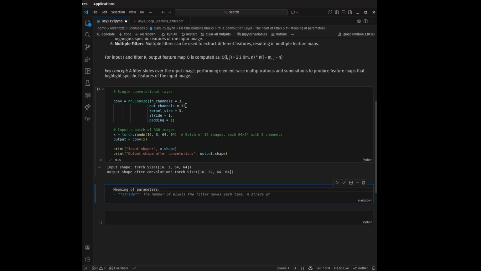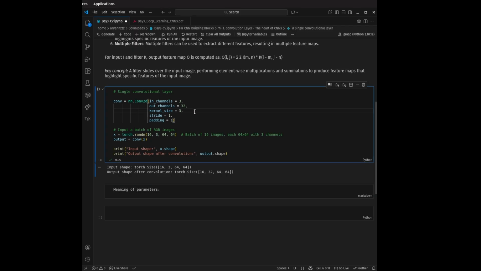So here we have 32 different filters, and each filter will detect a different pattern, like vertical edges, horizontal edges, etc. This will create 32 feature maps, because we have 32 out channels. Then we have kernel size; common values might be 3, 5, 7, etc. Smaller kernels are preferred because they capture local patterns effectively.